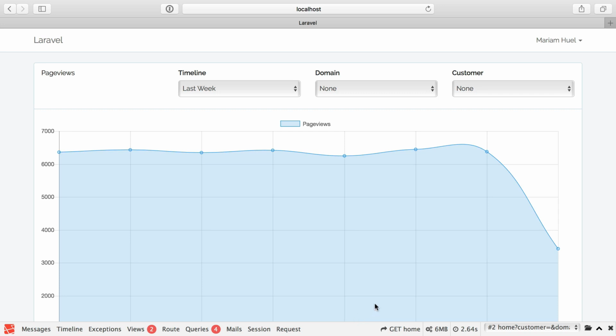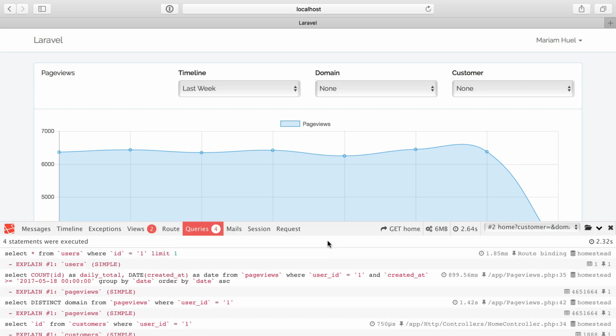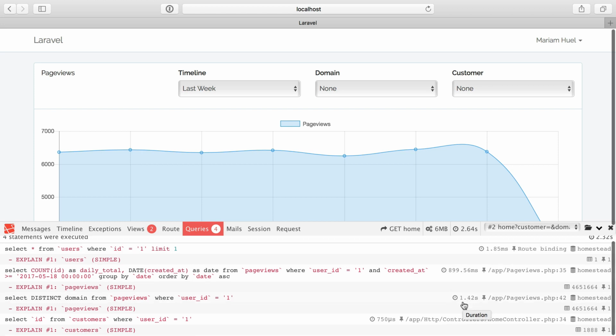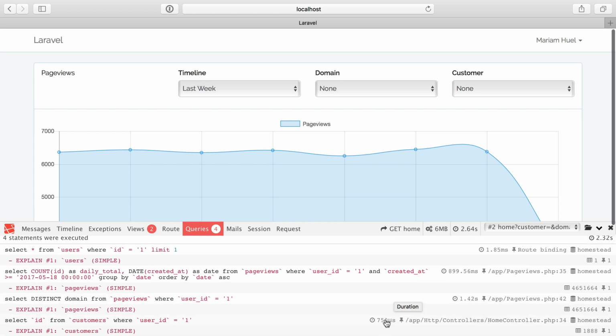So for example, this page request took 2.6 seconds to load, which is a pretty long time. We have 4 queries, and if we get some information about those queries, we'll see that they take a bunch of time. So 1.8 milliseconds is really quick. This one took almost a second. This one took a second and a half itself. And we see this one here is under 1 millisecond, so that's really quick.